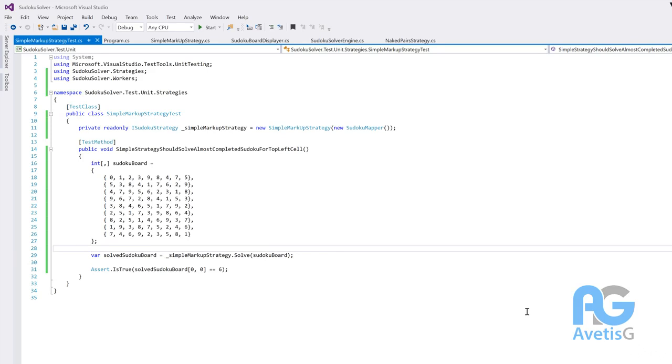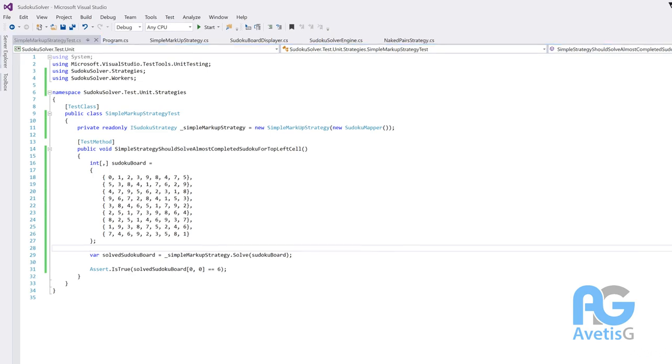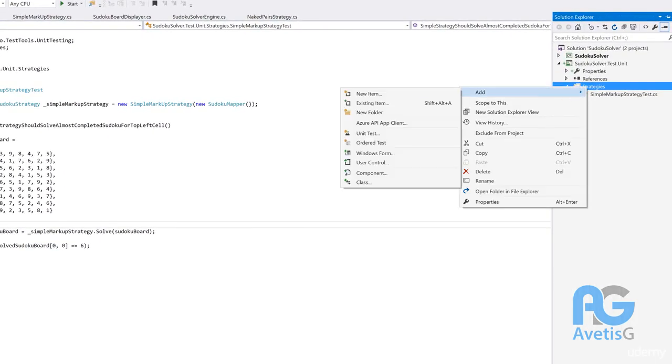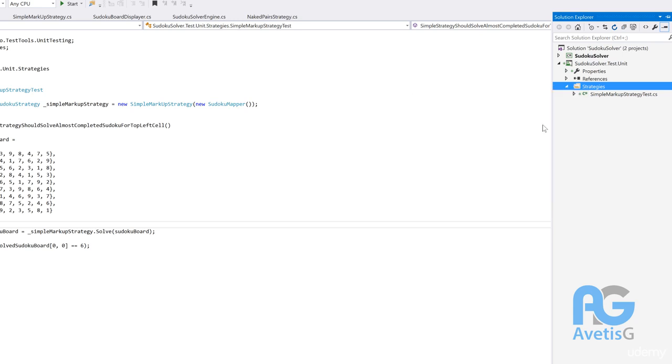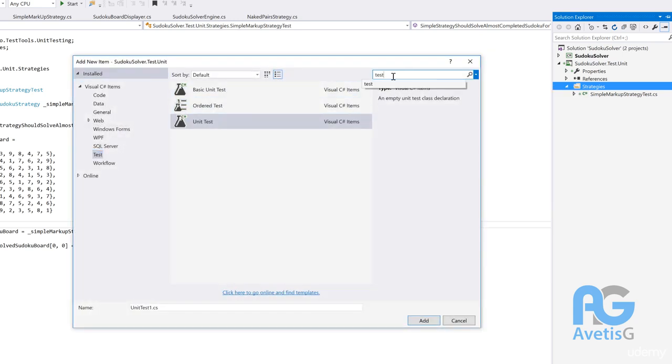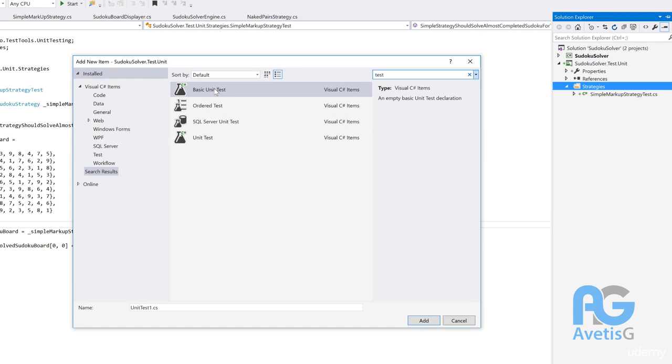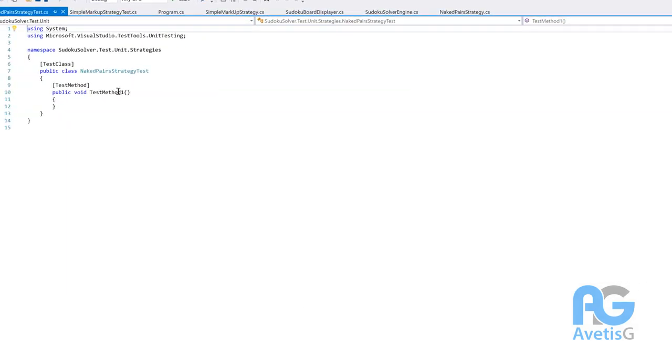So it's time for us to go ahead and write our last unit test, and that's going to be for our naked pair strategy. We're going to do that by right-clicking on the Strategies folder, clicking Add, and choosing New Item, searching for Test, and then clicking Basic Unit Test. And now say Naked Pairs Strategy Test. So this is what you're going to get.